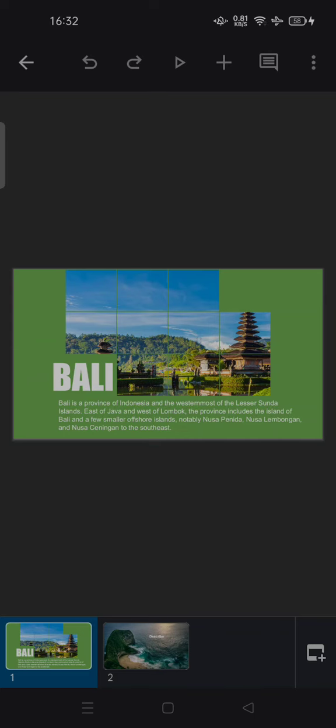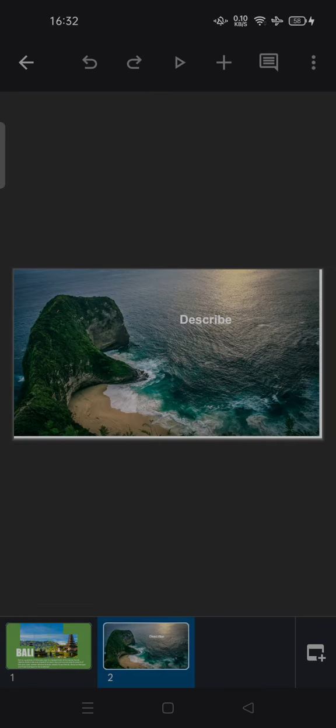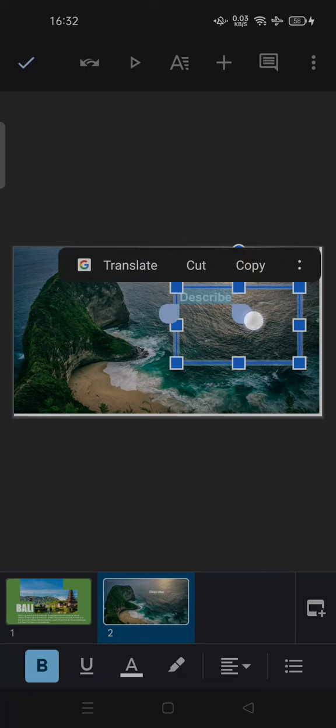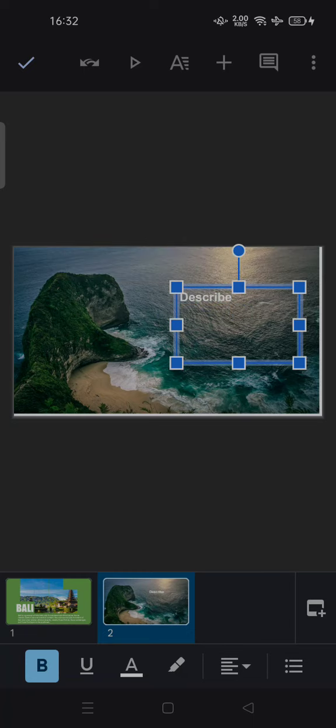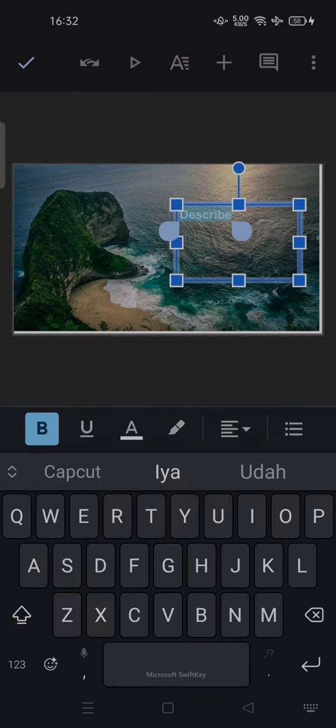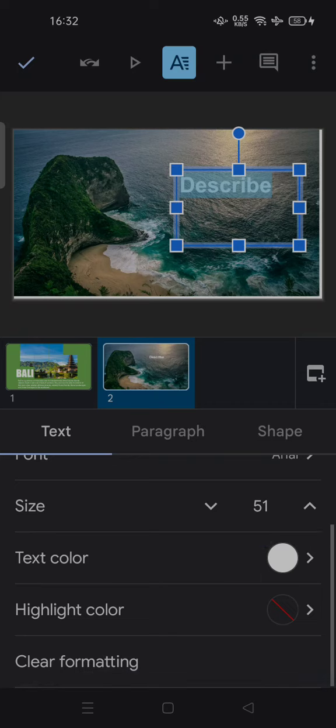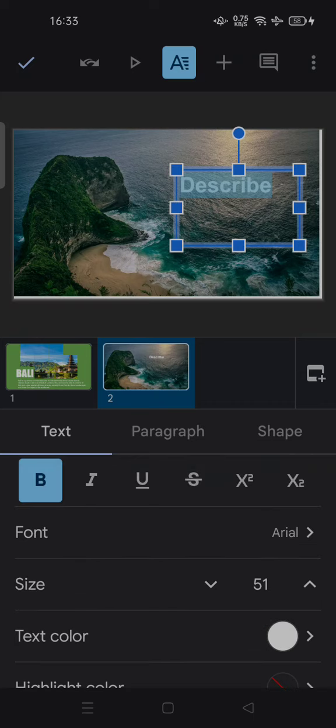So let's start by tapping one of your text boxes that you want to upsize. For example, this one, the describe text. You can block this describe text here, and you can tap this A icon at the top of your screen, and this is the size. So you can try to make it small, or you can upsize here, and also you can change the color, the highlight color, and format. So feel free to try.